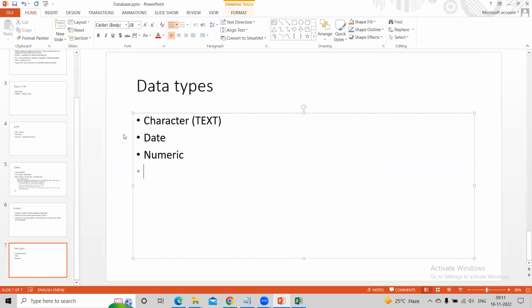Swapnil, I have a question. How can phone number be text? Why can't it be numeric? So give me a reason why it can't be text. It can be number. I agree to your point. But why can't it be text?